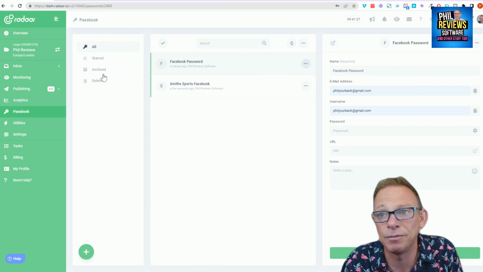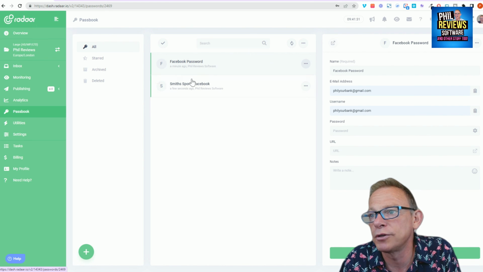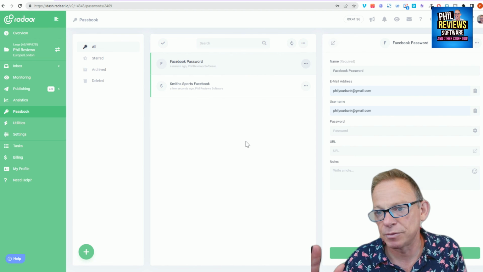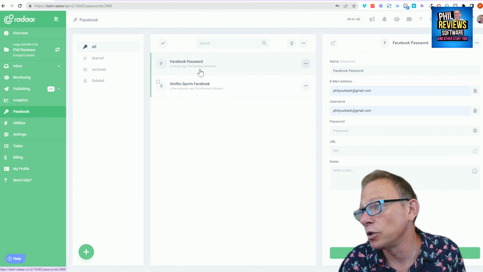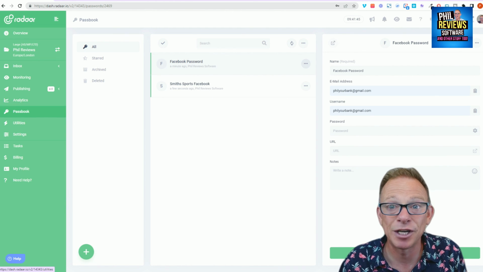So it's just a little extra that's there with Radar, that you can add all of your social media passwords. And if you work for a company that manages other social medias for other companies, you can store all of their passwords in the Passbook. And that's a short video, but that's basically what it does.